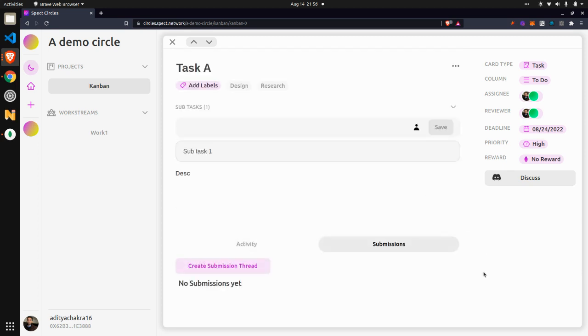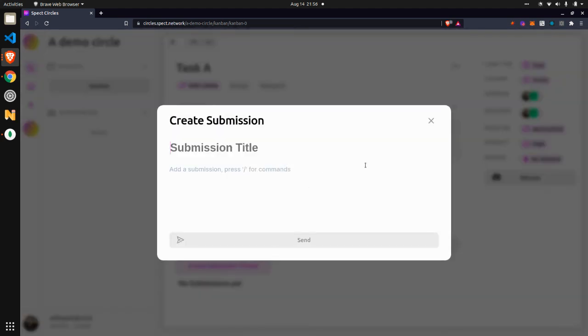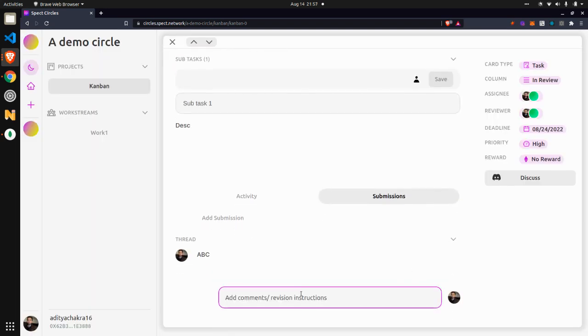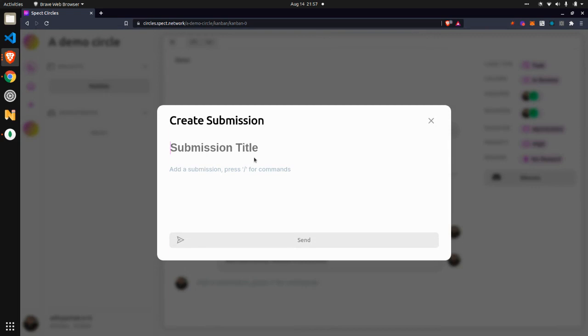Next, I'll show you how submission works on Spect. So on Spect, you can actually create a submission thread. And you can actually have things like revision instructions on this thread. Or let's say there are multiple assignees. What you could do is you could even have multiple threads for the same task.